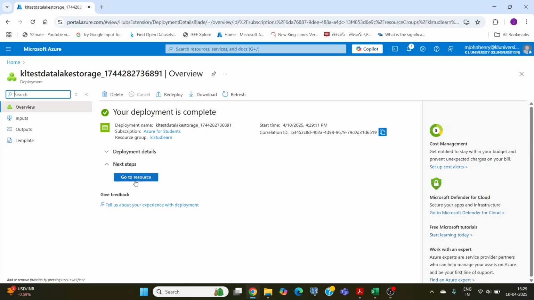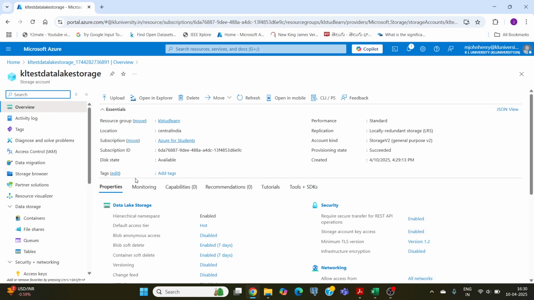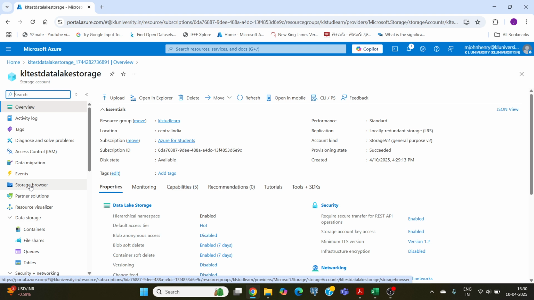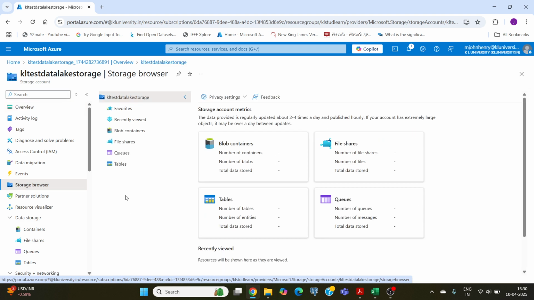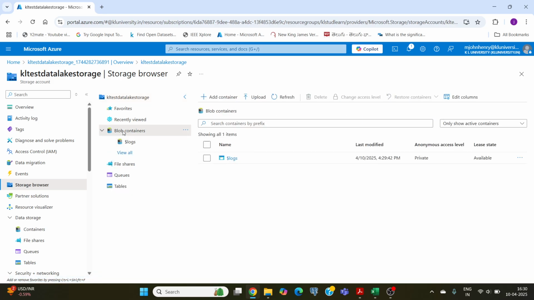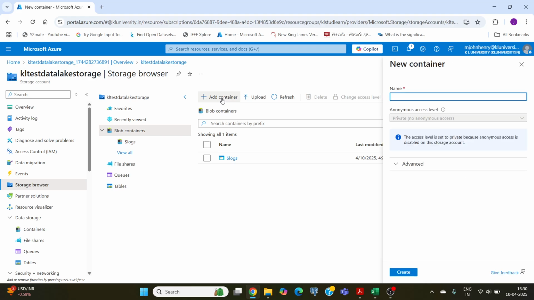Now deployment is completed. Go to resource. Click on the storage browser, then click on blob containers. Either you can click here or there, blob containers. Click on add container. Give some name. I am giving here KL test container. Click on create.